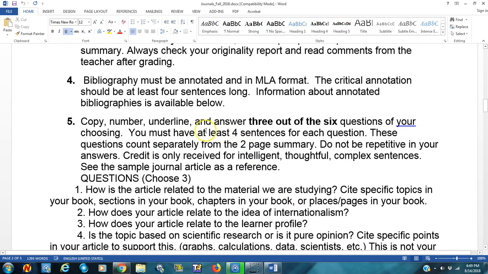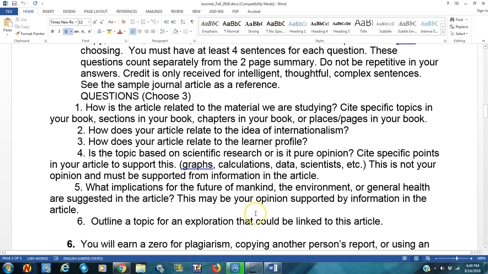Okay, the question you get to choose. It kind of depends on your article. So you're going to choose 3 out of these 6 questions. In fact, I'm willing to take proposals for other questions that might be appropriate.